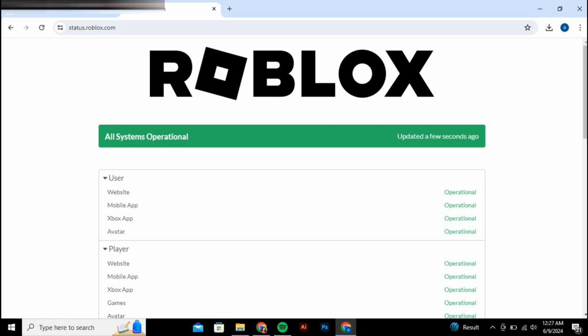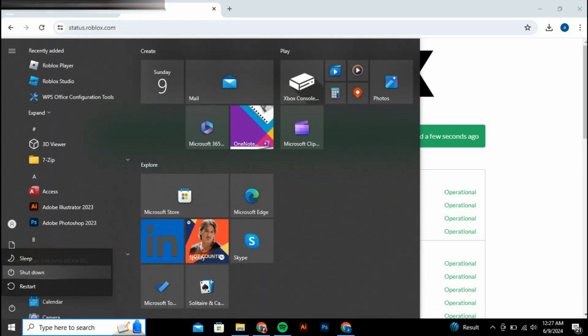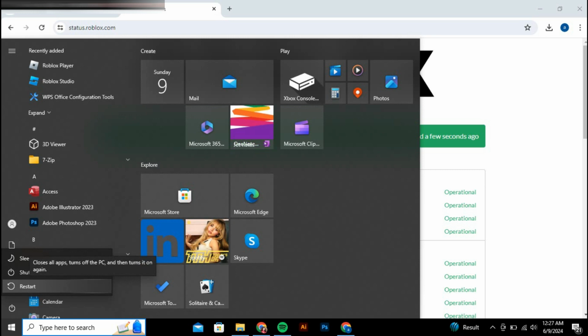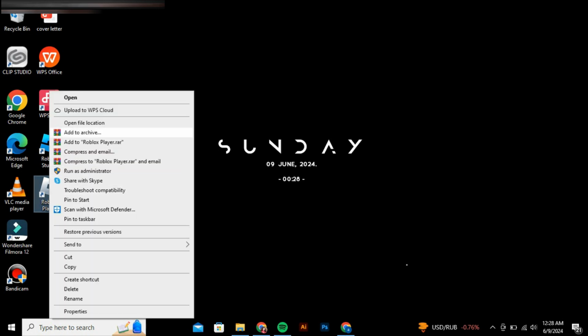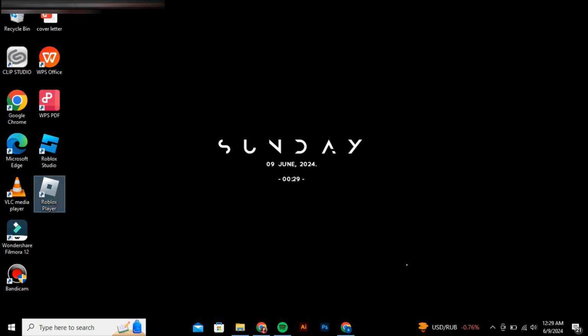Begin by restarting your computer to terminate any background applications or processes that might be interfering with the Roblox app. Once your computer is back on, try running Roblox as an administrator. Right-click the Roblox app and select Run as Administrator. If the app still doesn't launch, you should proceed with uninstalling it.